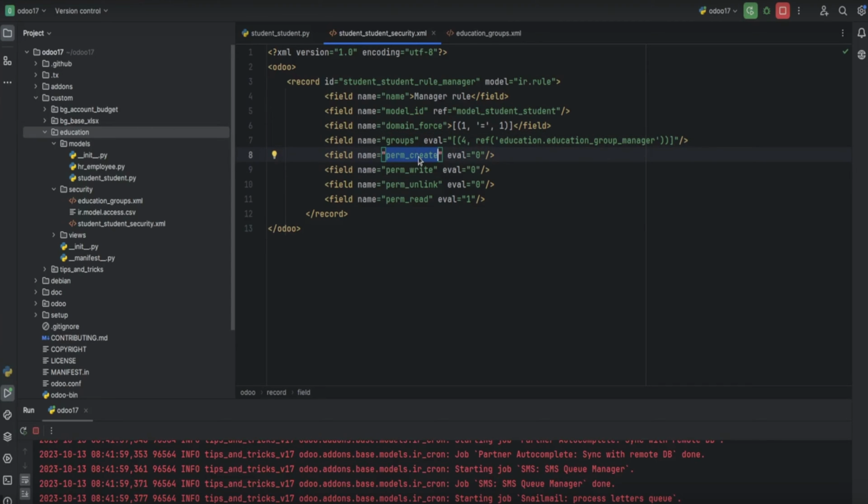Next is permission create. Here you can see permission write, permission unlink and permission read. And we can set the eval 0 and 1. If it is 0, there is no access. And if it is 1, it allows this particular access. So here for all we can set 1 because this is the manager of our module.